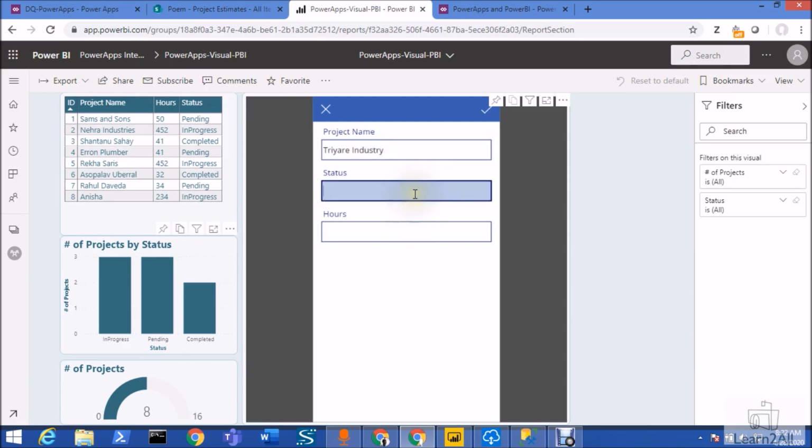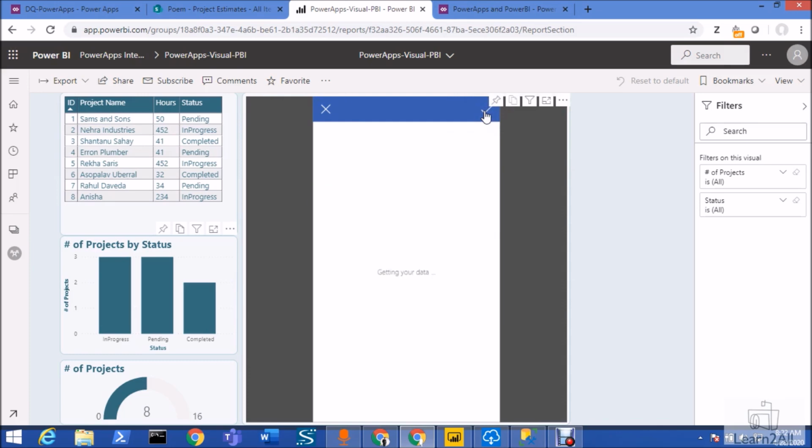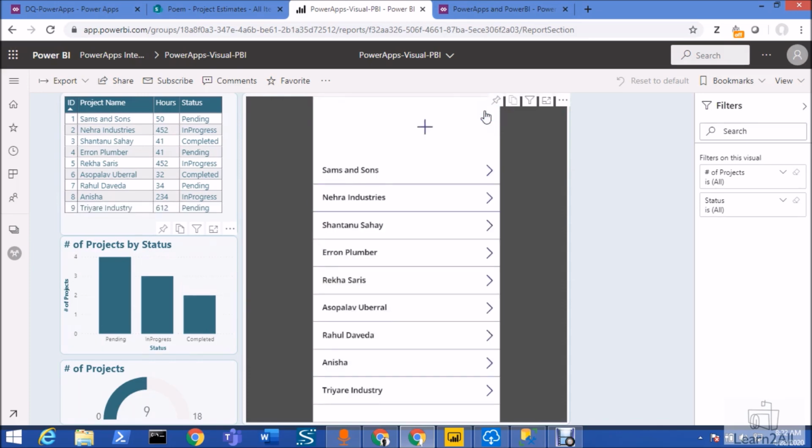I added one entry, its status is pending and the project is 612 hours. Now let me just save my form. My form has been saved successfully and you can see that entry is available over here as well as in the table. With that my count has also been updated. So this is really amazing.